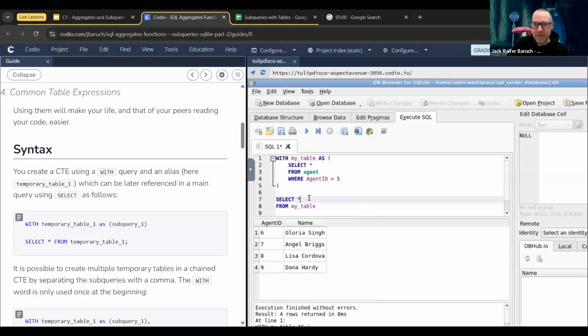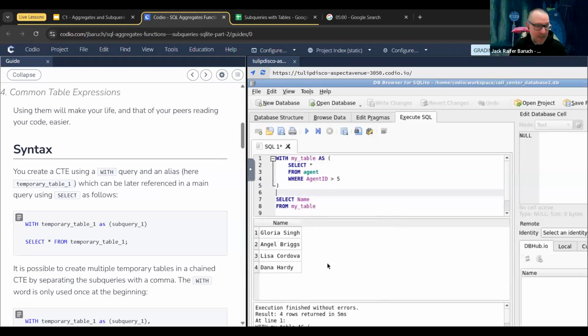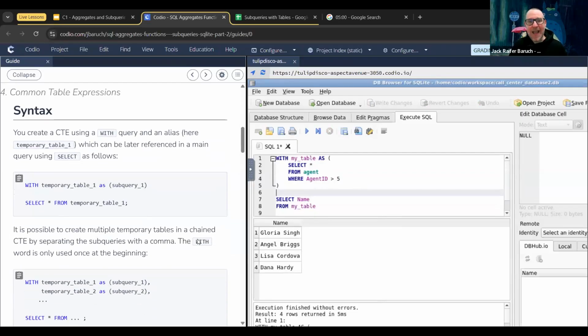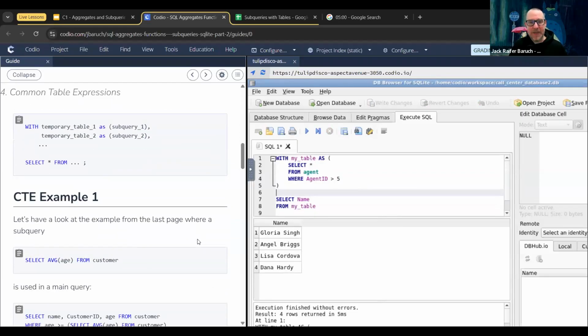Or I can do, for example, select name from my table, and I just get the names. But this table suddenly becomes a new table. And of course, this is a lot easier because it's not in the middle of my original select table. So I just did one thing. So now imagine the same thing that we did before.